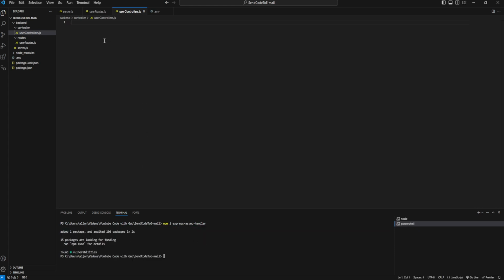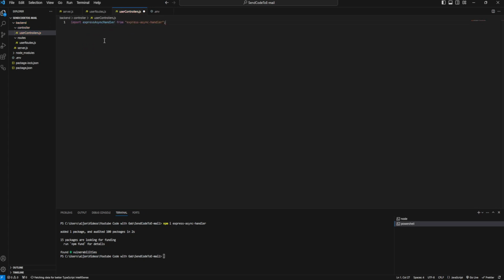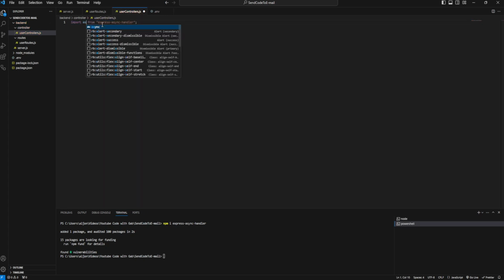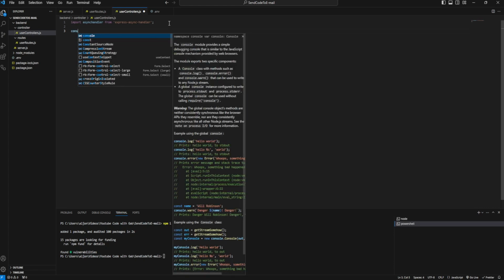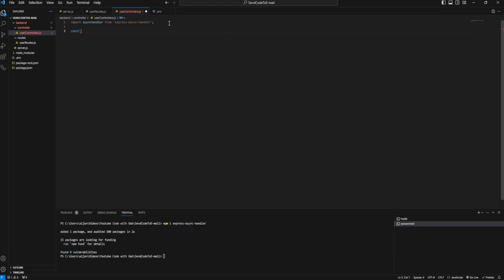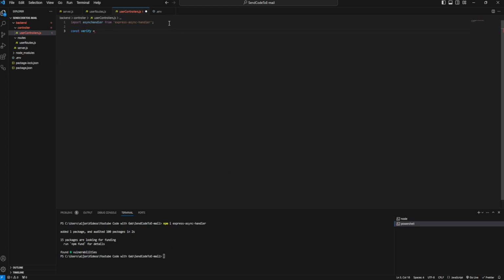So okay, after that we'll need to import asyncHandler. I'm just going to name it asyncHandler, from express-async-handler. Okay. Then we're going to create now a function. So const, we're just going to do the verification, verify. Then we're going to need to add the async handler. After that we're going to use the async method, because we're going to use await.